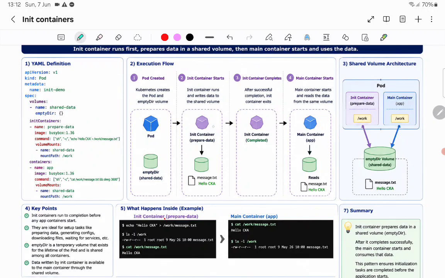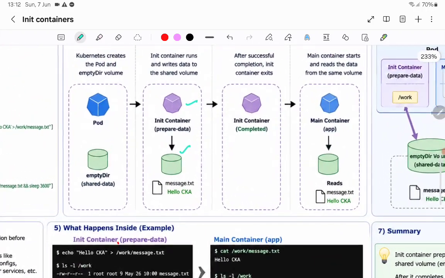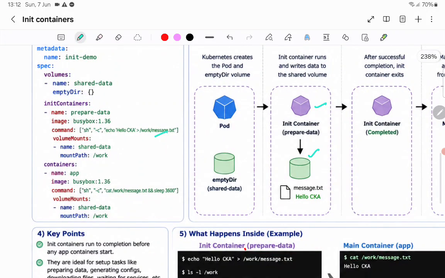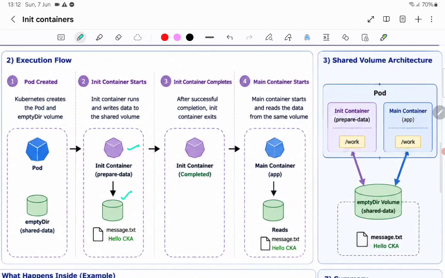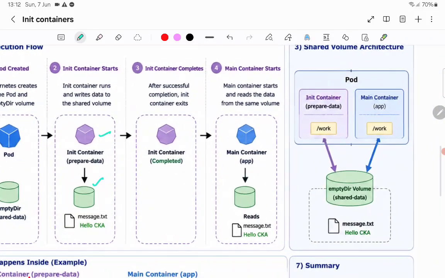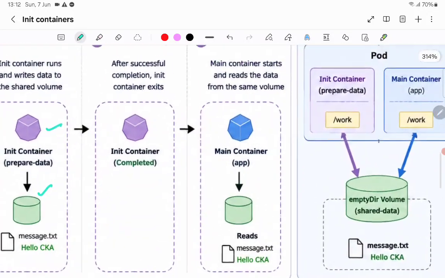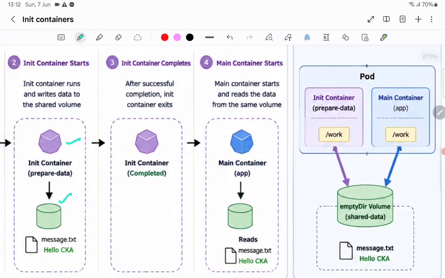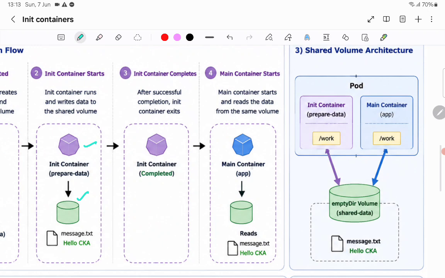Now inside the pod there is an init container. First it prepares data and sends that data to the empty dir volume. So it is creating a message.txt with "hello CKA", if you see this command. Once it is completed, the initialization is completed, and now we see that the main container is starting, and until then the main container doesn't start. Okay, it is like synchronous. Once it is completed, then only the main container starts.